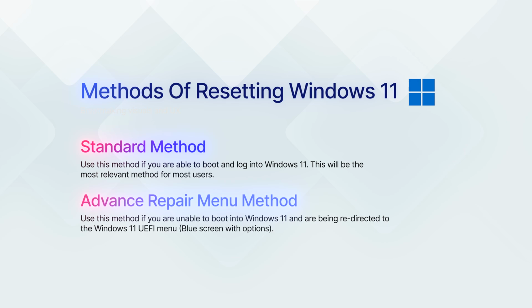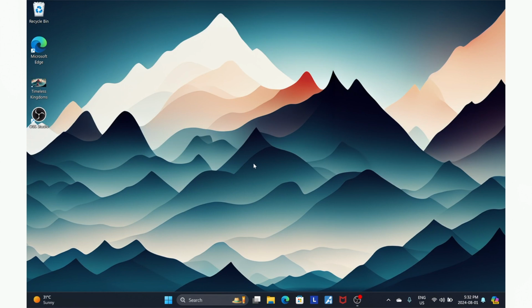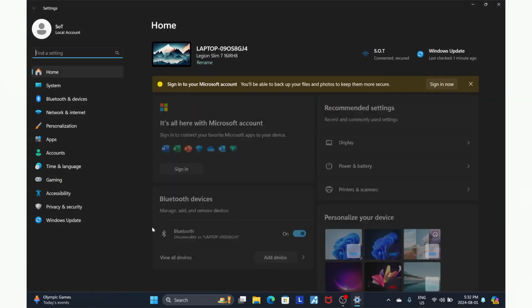So let's get started. Method number one assumes that you're able to log in and boot into Windows 11 normally. In this case, you want to start off at the desktop like we have here. You're going to go down to the taskbar, go to the start button, the one that looks like the Windows icon, and right click on it. Once you right click on this, you'll see a menu pop up. You're going to look for an option called settings, and then click on settings. That will open up a new window.